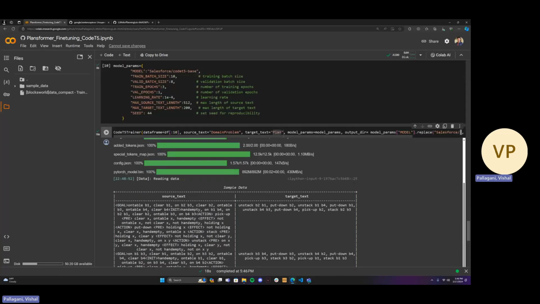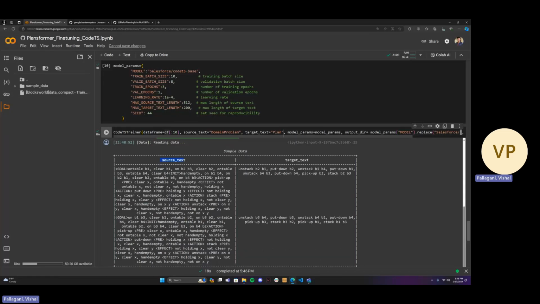But yes, you can experiment with a different number of training data points and also include more planning domains. We currently just looked at blocks world and fine tuned this model in order to see the kind of results. So this is the source text and this is the target text. This is how it looks. It is tough to understand from this particular table, but we'll look at a better visualization for this in the very next notebook.